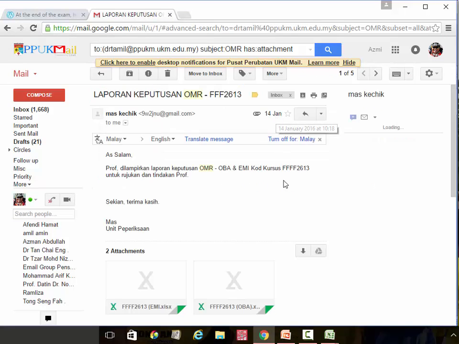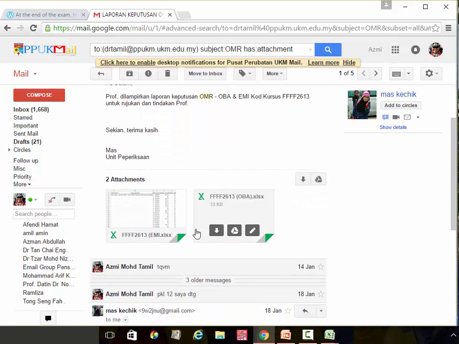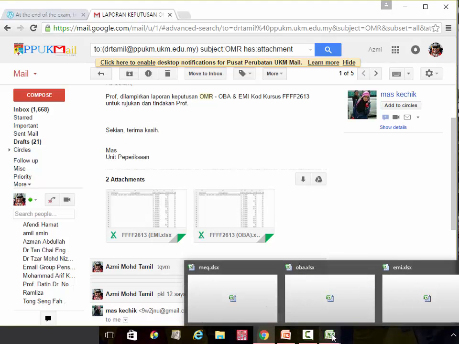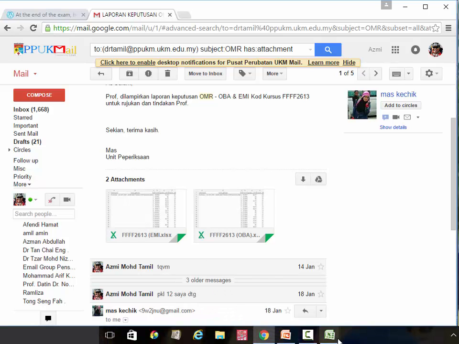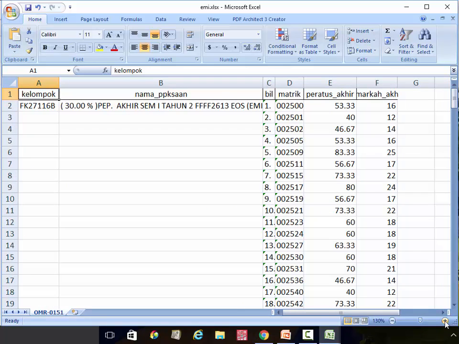So you can see here where they sent me the 2 reports, the EMI report and the OBA report. The EMI report and the OBA report will look something like this. This is a real OBA report that was sent to me for the exam. You can see here we have some problems, because if we are going to merge the data set, we have to get rid of extraneous data.